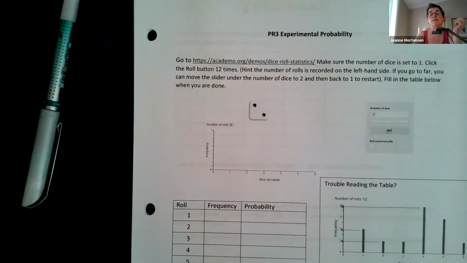Hello, this is video PR3 on experimental probability. I guess I don't know that I ever wrote it on here, but the idea is that to calculate experimental probability, you have to do an experiment. The experiment we're going to do is toss a dice. But to be more online, and later in the assignment it makes it so much easier, we are going to use this website.